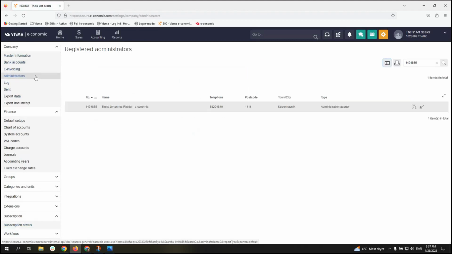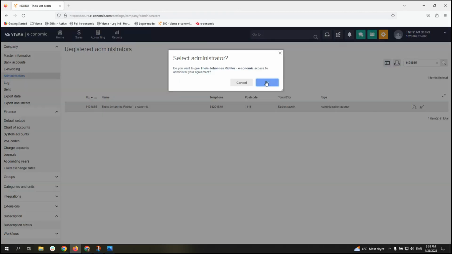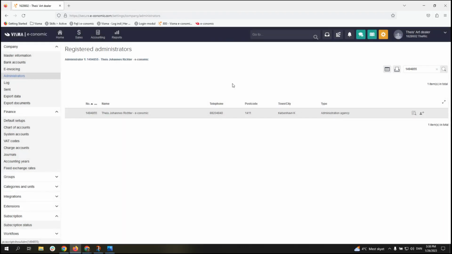So if I press Administrators again, now I can see I have the little person with the check mark. So if I press this one, I'm giving access to my accountant, so my accountant can have access to our e-conomic account. So I press OK. Now in the top of the screen, I can see that my administrator has the access to enter my e-conomic account.